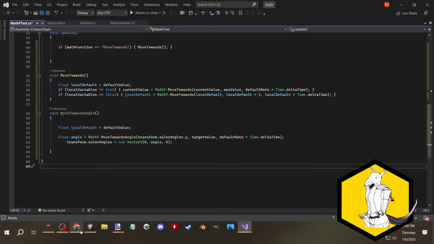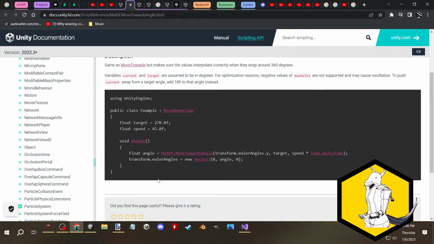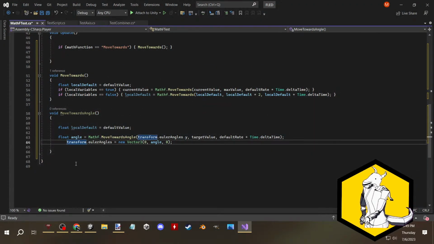Transform. So its starting position. Transform.eulerAngles equals new Vector3. This is going to transform whatever this is attached to.